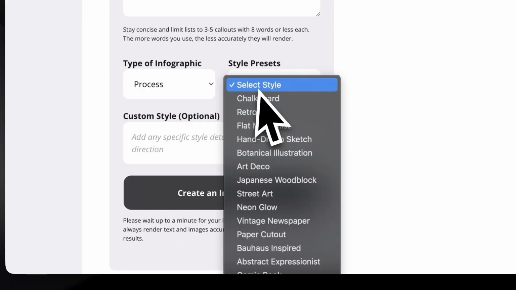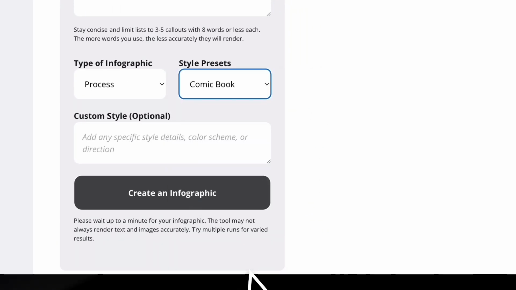After that, pick a style preset. We'll choose Comic Book. That gives the final graphic bold outlines, punchy colors, and dramatic little bursts of energy, which, frankly, is exactly the kind of respect a grilled cheese deserves.